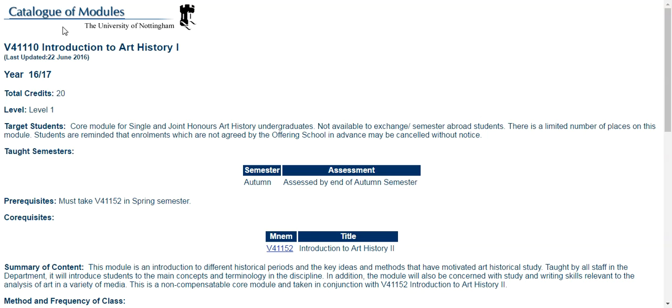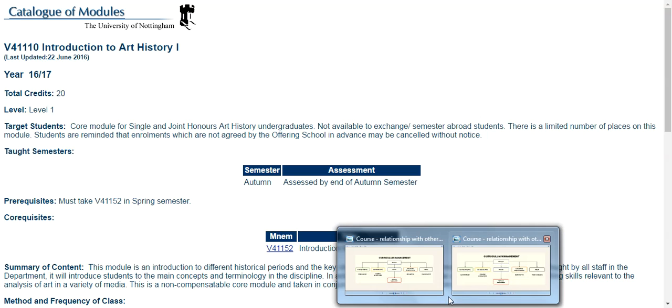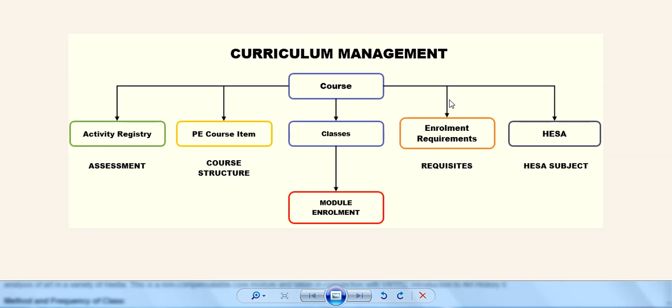Now in Campus, to capture the same information through the front end, we actually have to create a range of different records. Not just one record, we're actually going into different places to create different records. And that's what we're going to talk about now. Okay. So let me bring you up this example.